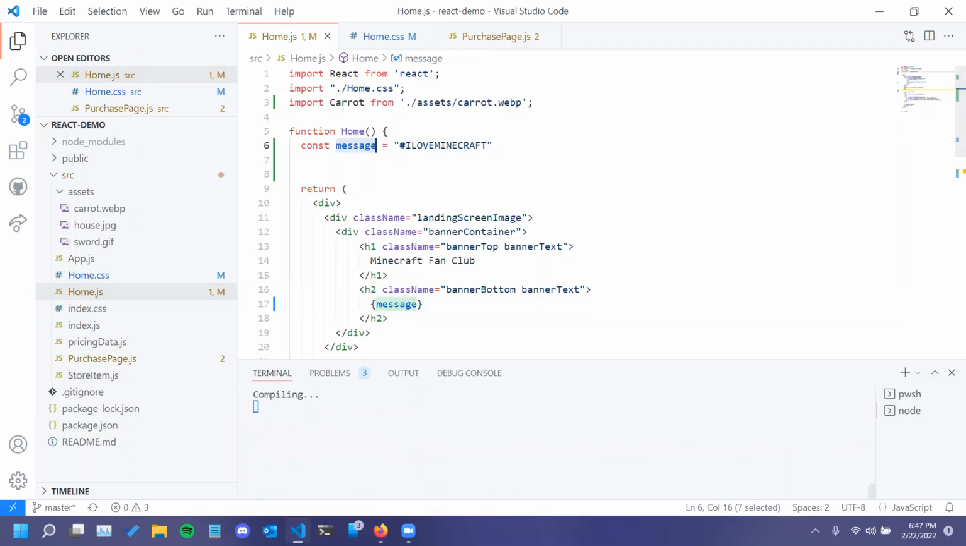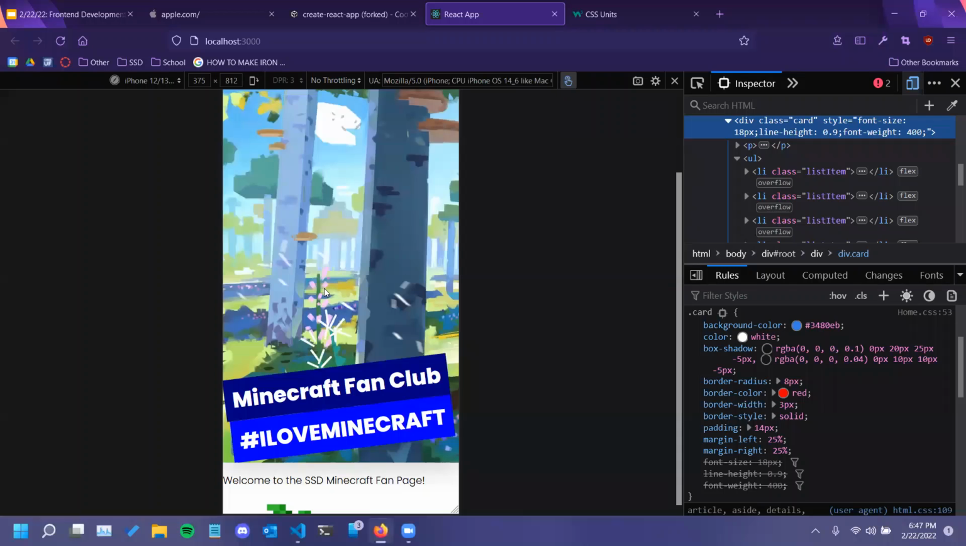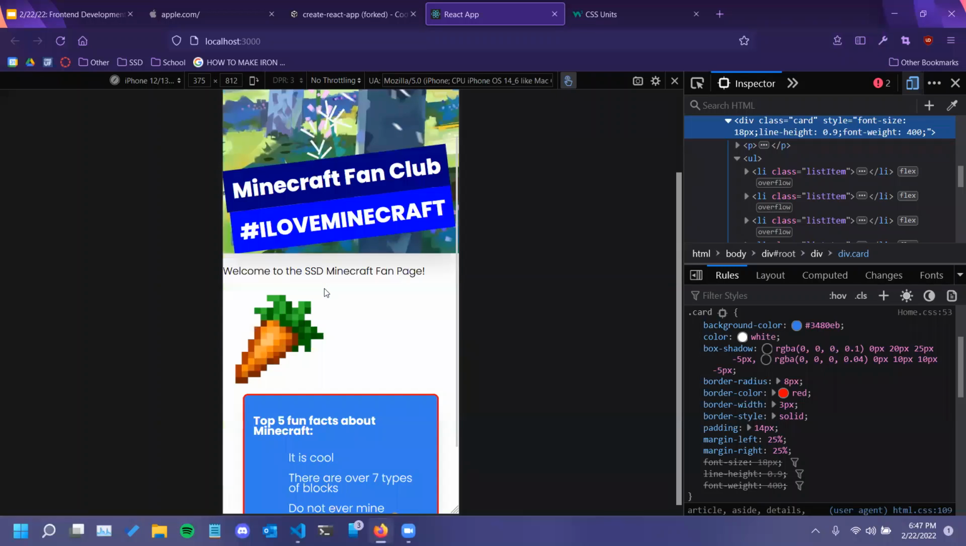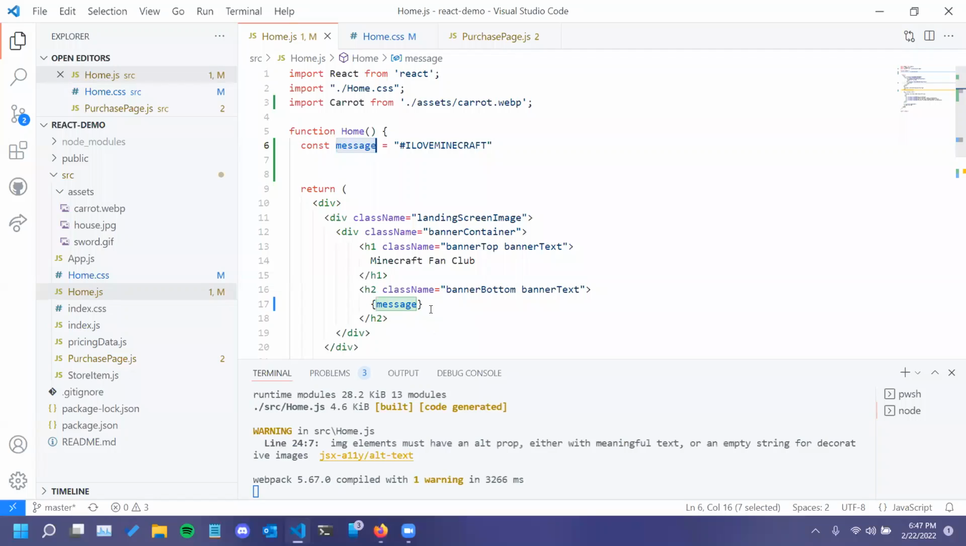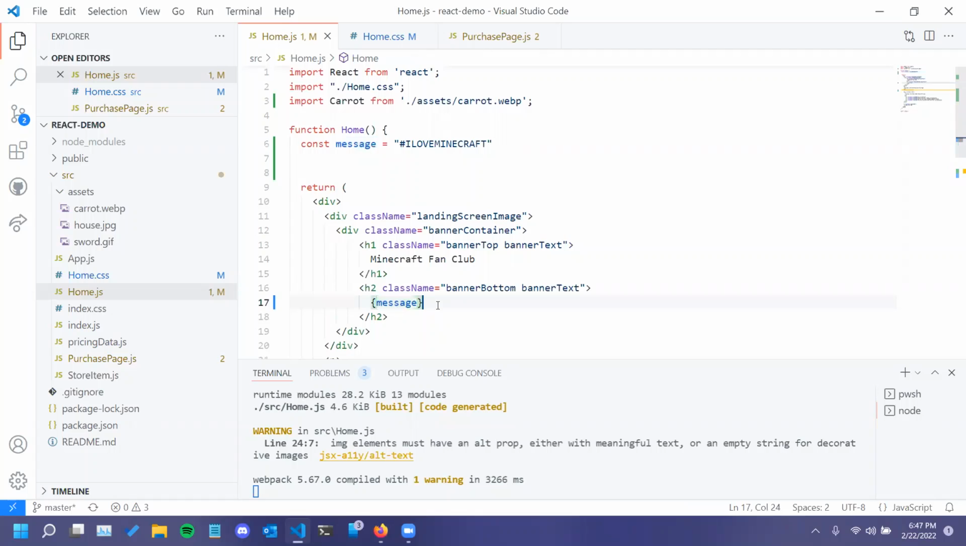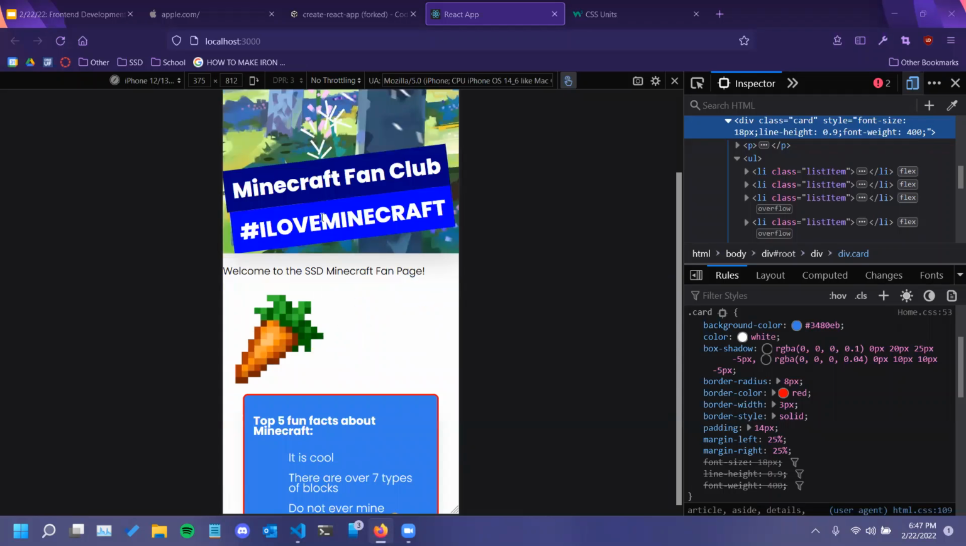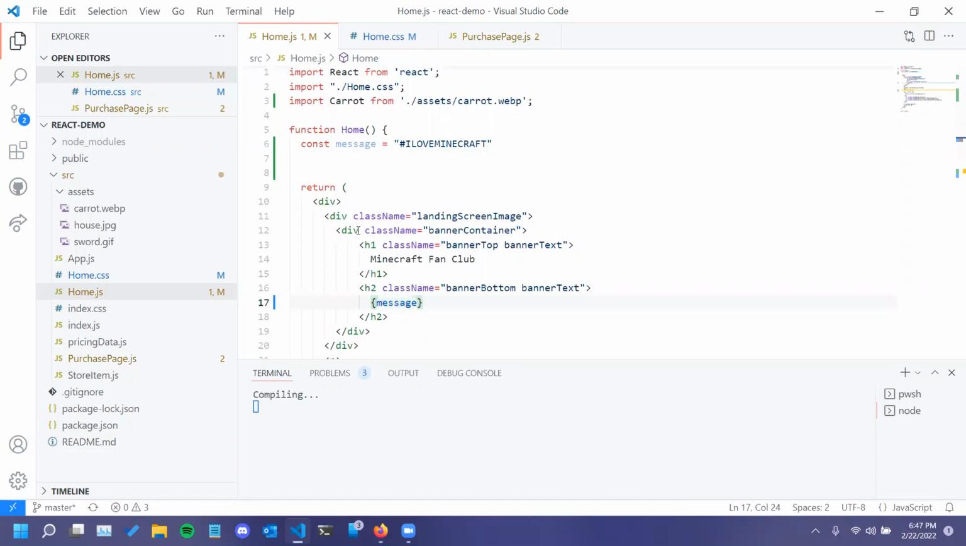Oh yeah, this is home.js. I'm trying to figure out where. It's line 17. Whereas if you didn't include these curly braces, then it would literally just say "message" right here. So you do need those curly braces.